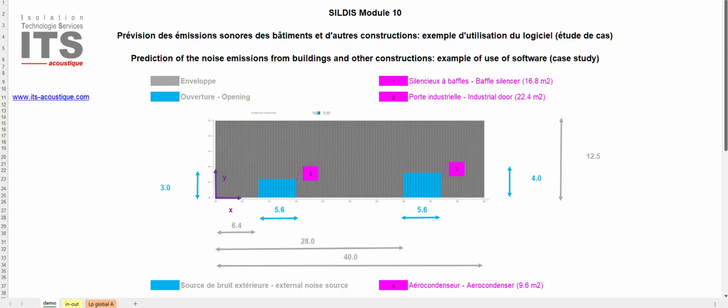Welcome to this training session for the use of the software SILDIS Module 10 for the prediction of the noise emissions from building and other constructions.